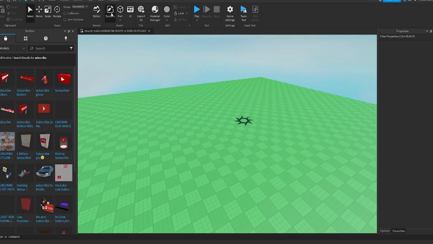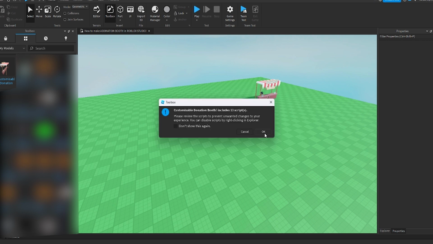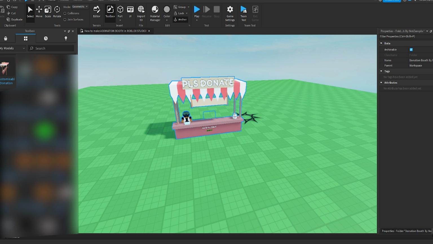Now what I want you to do is to open Toolbox and head over to My Inventory. And then from My Inventory, we'll go to My Models and you should see a customizable donation booth. You want to bring that into your game. Okay, so now we have this beautiful booth in our game.